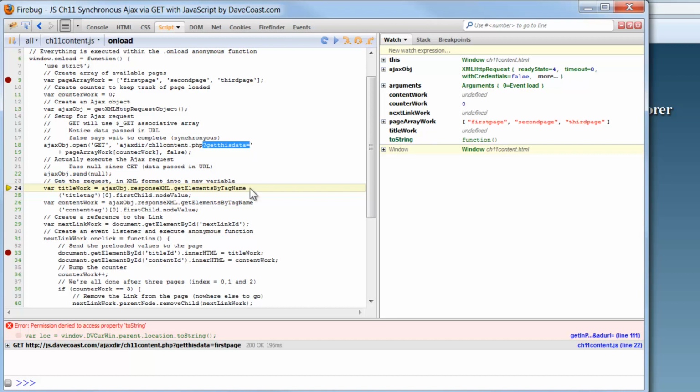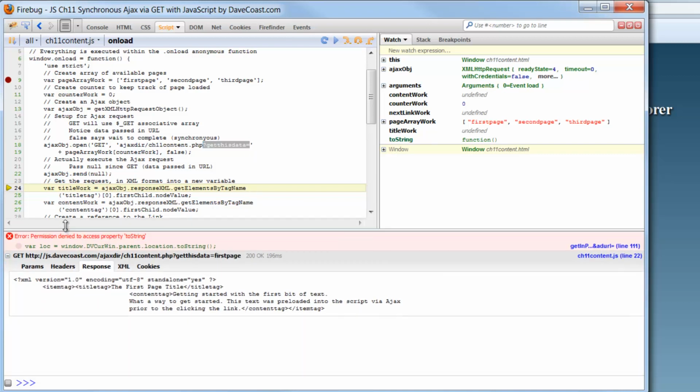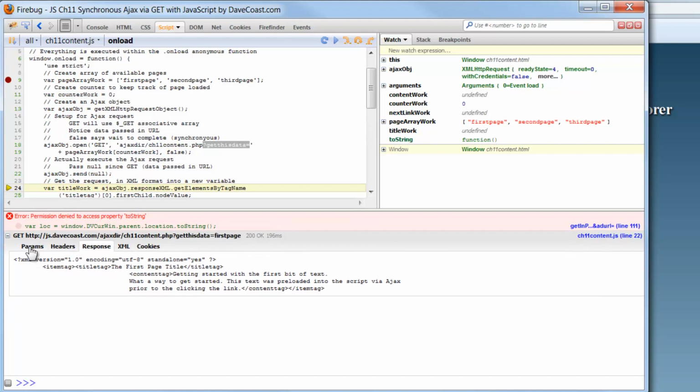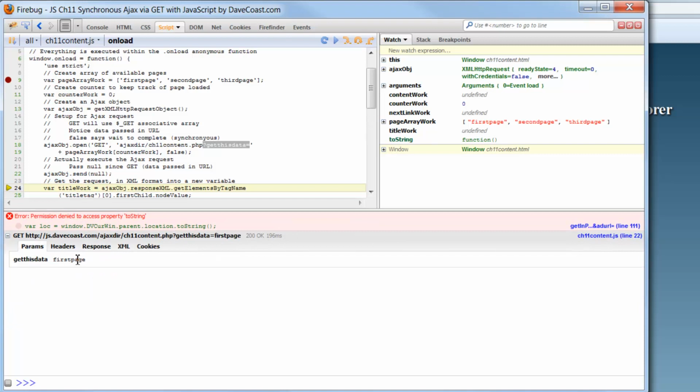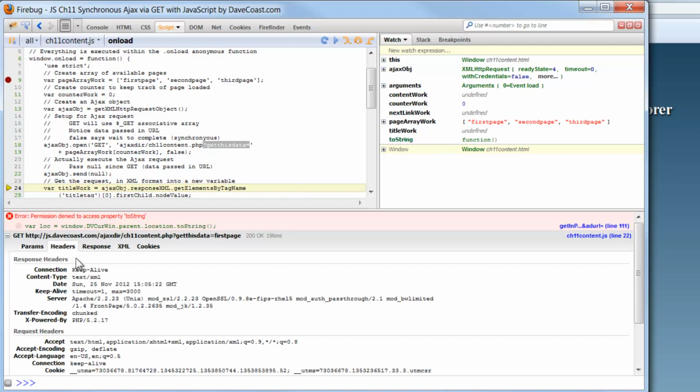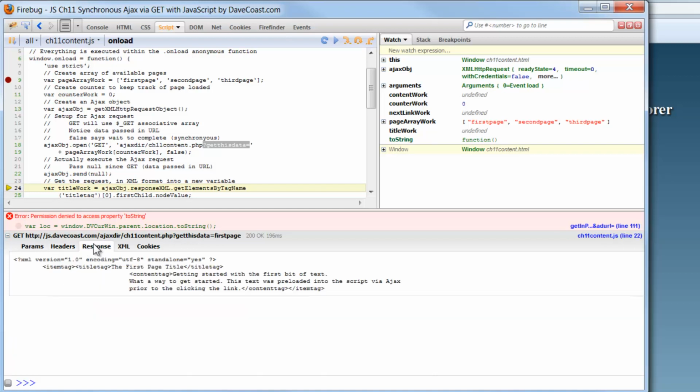This is where we defined it. So in here, get this data is equal to first page. Oh, first page makes sense. Here's the headers, and here's our response. We're getting text back, XML, and here's where we sent out. That's our request header. And here's our response. Here's all that response XML.